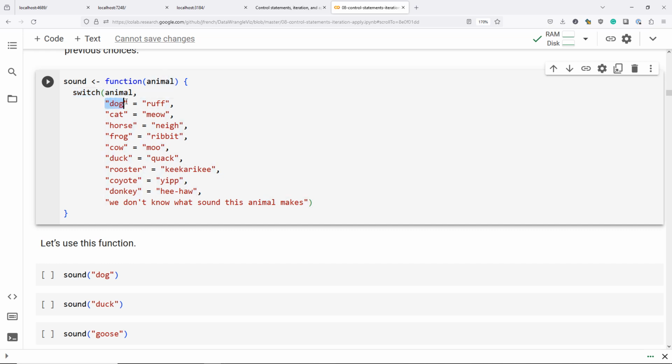If the value of animal is dog, then I want the switch function to return the value rough. If the value of animal is cat, I want to return the value meow. If the animal is a horse, I want to return the sound neigh. And you can see we go through all kinds of animals here. We go through frog, cow, duck, rooster, coyote, donkey, etc.